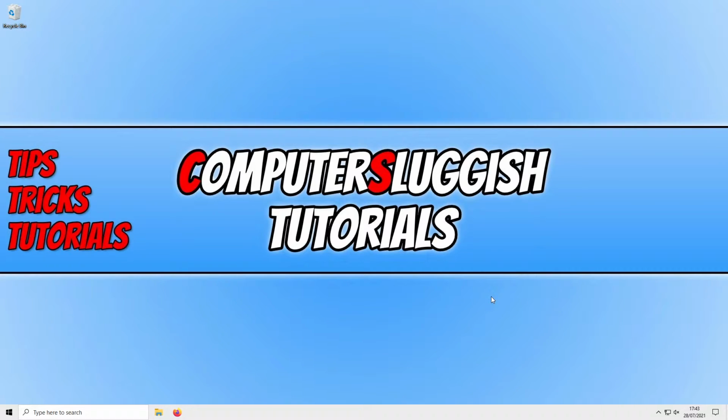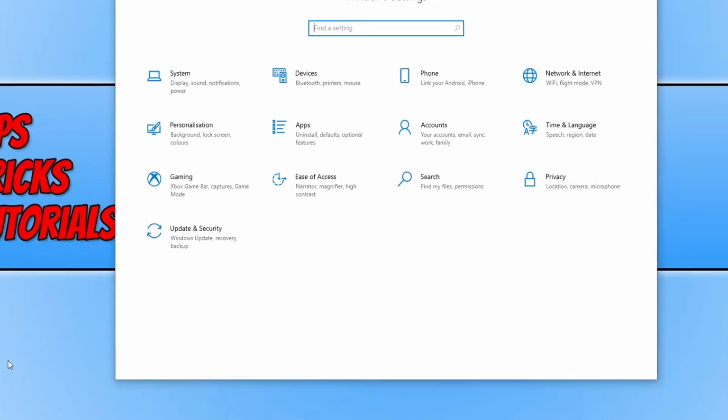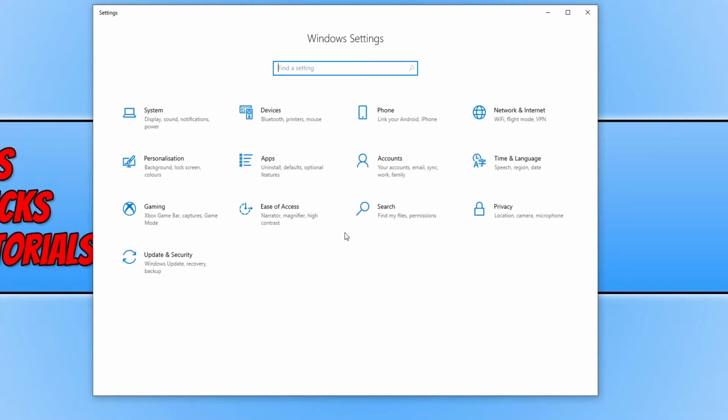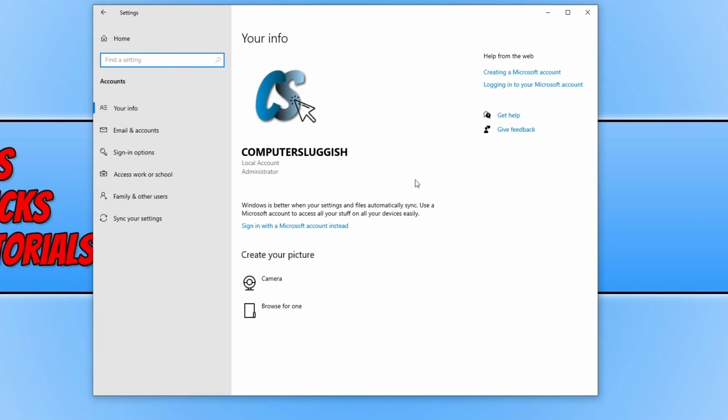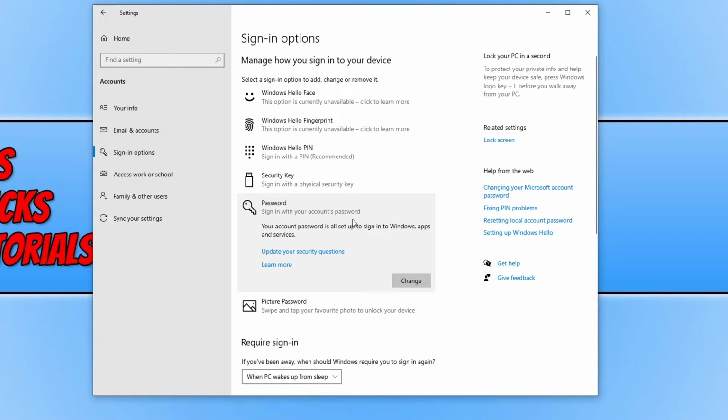So the first thing you need to do is go down to the bottom left hand corner of your screen and right click on the Start menu icon. You now need to go onto Settings, and you now need to click onto Accounts. You now need to click on Sign In options on the left, and then click on Password. And where it says Update your security questions, you just need to click on here.